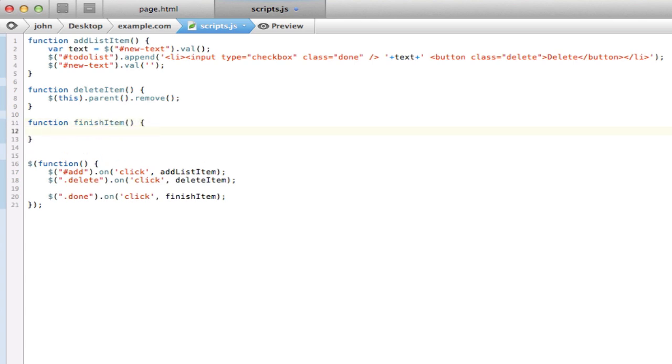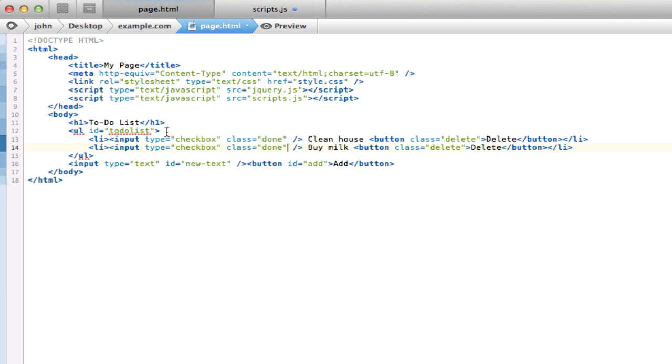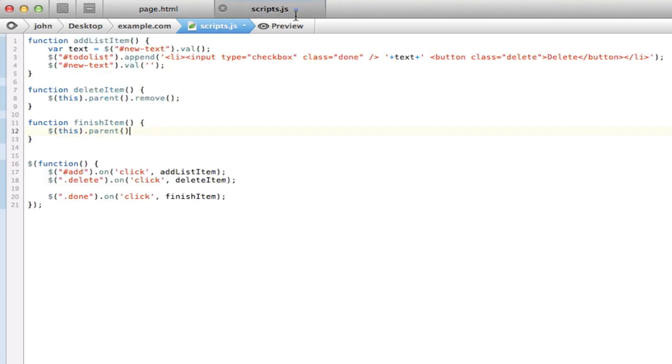And now what we're going to say is, how about first let's start off with this, and then we're going to say dot parent again, because again this is referring to this checkbox and we want to get the list item itself. And now let's put a strike through. So in order to do that, there's actually a CSS command. And in CSS, it would look something like this, where we would have text decoration line through. And that's how to do a strike through in CSS.